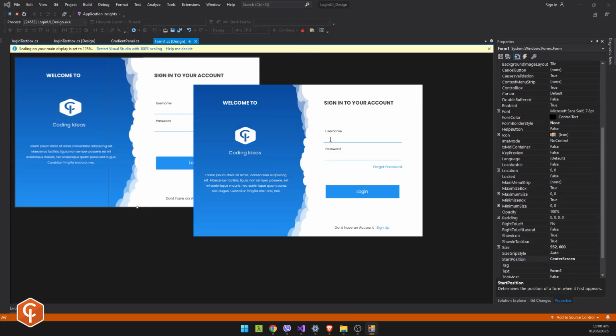In this video, I'll guide you step by step on how to create a sleek and modern login UI design in Windows Forms. We'll cover everything from setting up the project to customizing the interface with a professional look, whether you're a beginner or an experienced developer. This tutorial will help you design a visually appealing and functional login form for your applications.